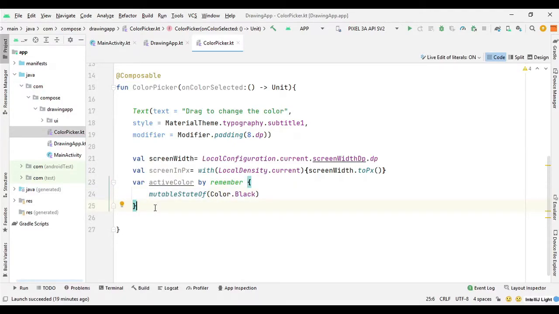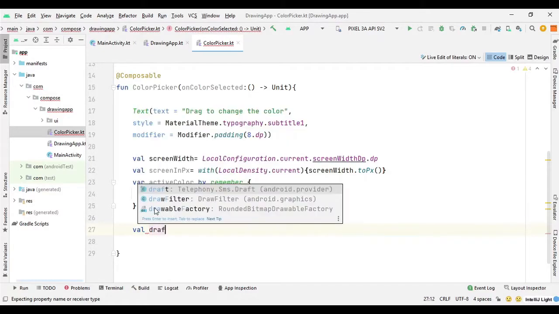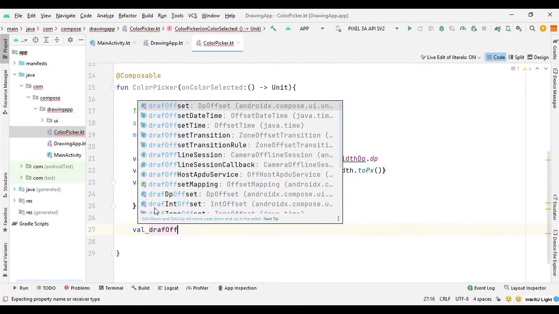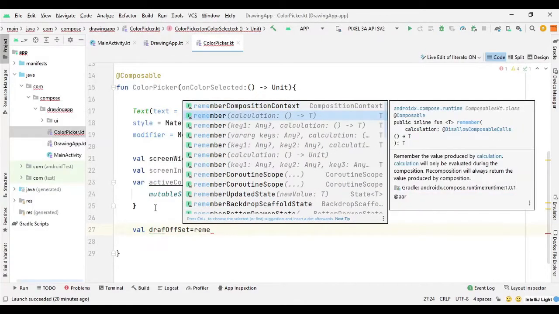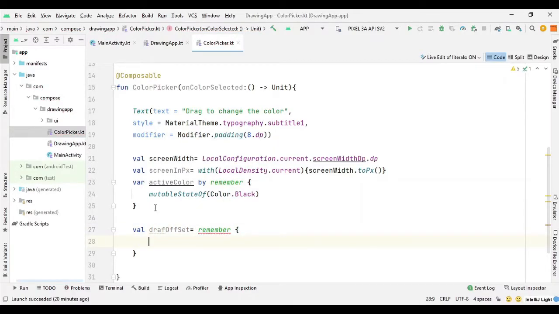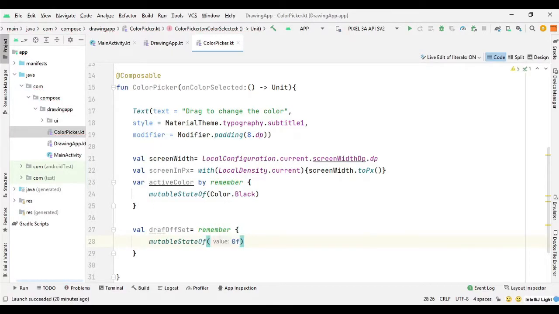Then we also need a drag offset variable so that we can change the value of the color of the draggable icon as we move the icon itself. So for that we will say value drag offset, and here we will say remember, and we can initialize with 0 value, so we can say mutable state of 0f.